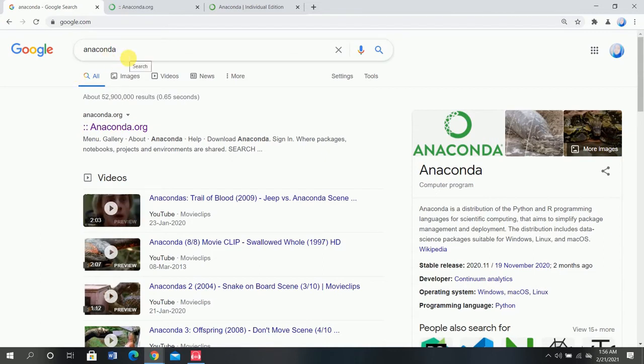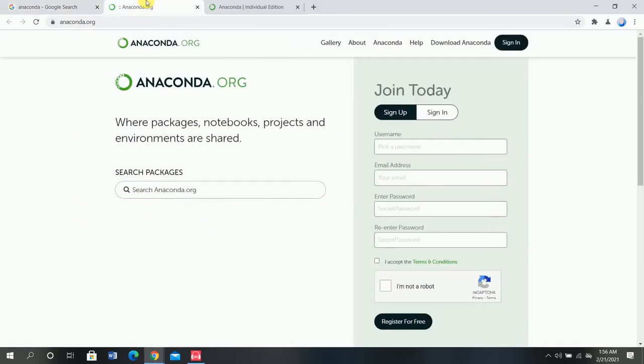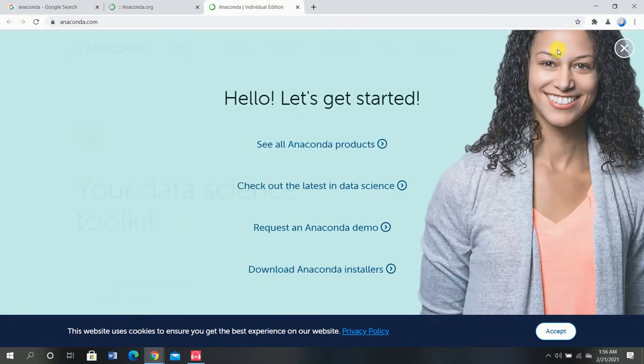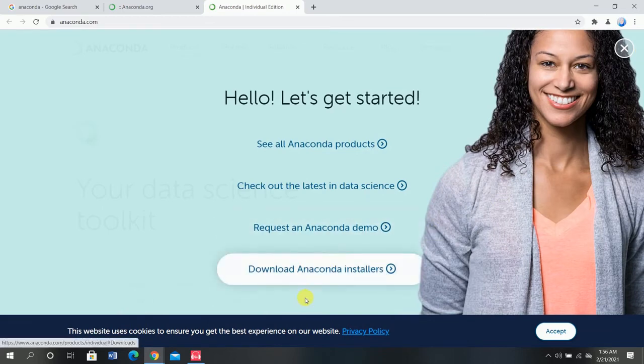Firstly, you have to write Anaconda in your favorite browser. Just click on anaconda.org. Once you write it, this web page opens. You have to click on download Anaconda. Once you click on it, a web page opens like this. Then you have to click on get started. Once you click on get started, you have to click on download Anaconda installers.